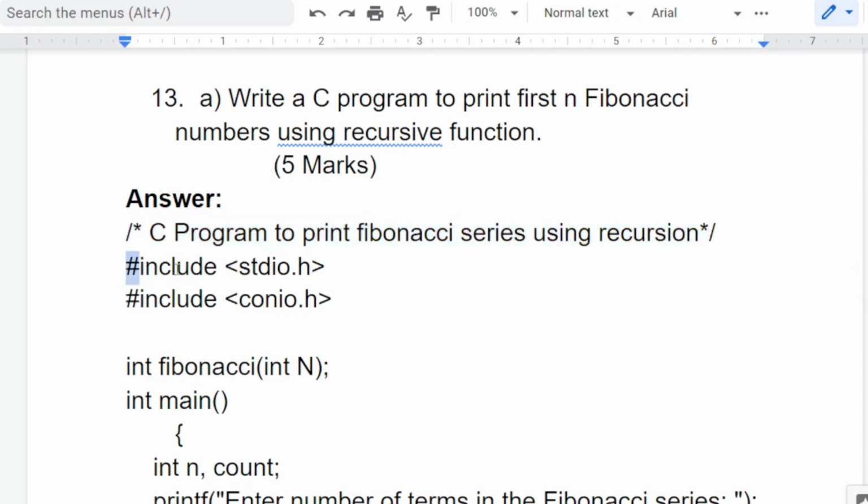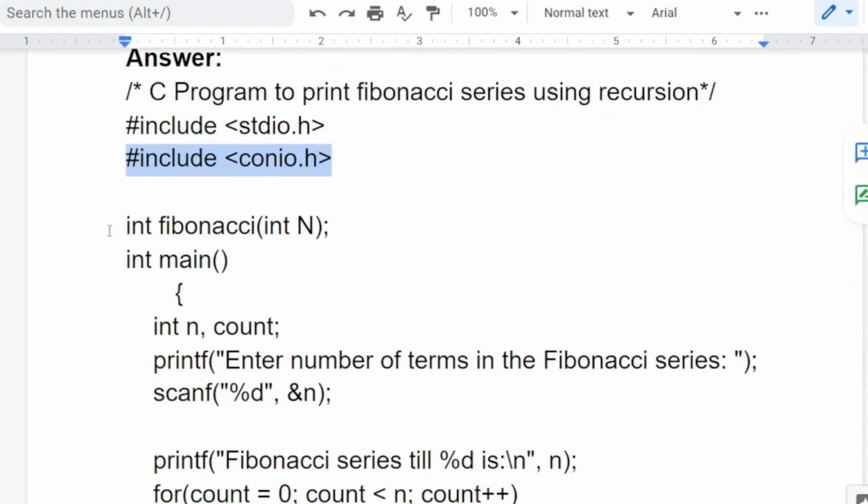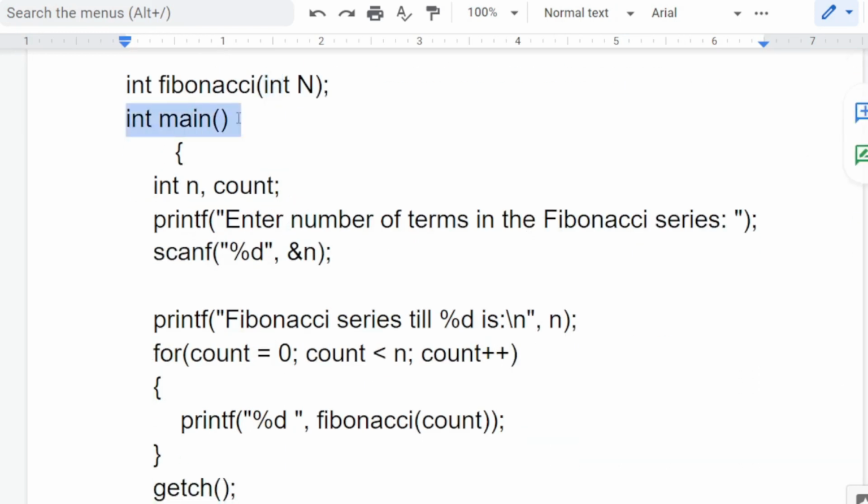Next we have the header files, #include <stdio.h> and #include <conio.h>. Then we have the function declaration, or function prototype. Fibonacci is the name of the function, and int n is the formal parameter, so it is of type integer. Then we have the main function.